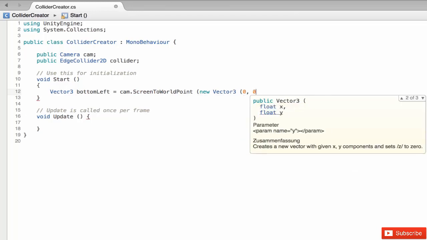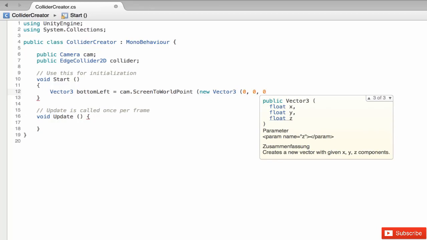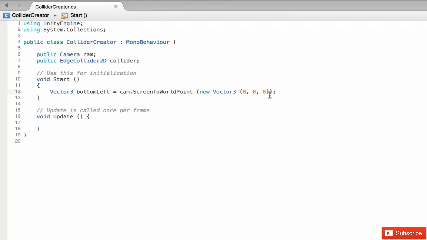And it's 0, 0. This is for x and y. And let's say that the z is worth 0, even though it's not going to be used because we're not dealing with depth here. This is all 2D, so we can easily pass in z as being 0. So we're going to convert a pixel 0, 0 into the world coordinates.